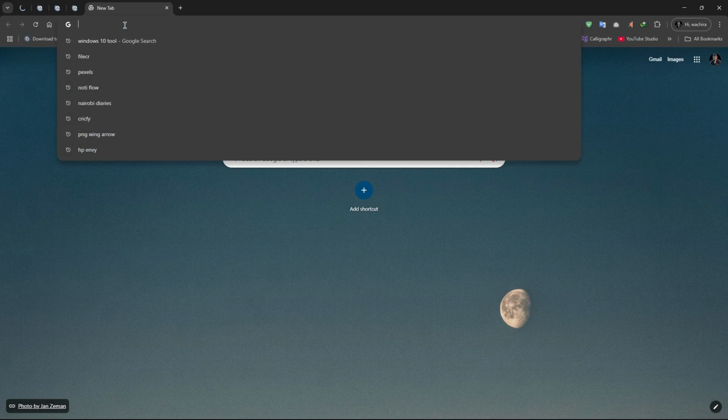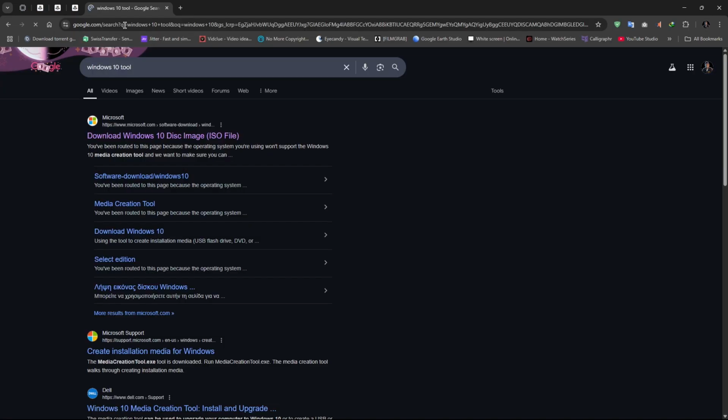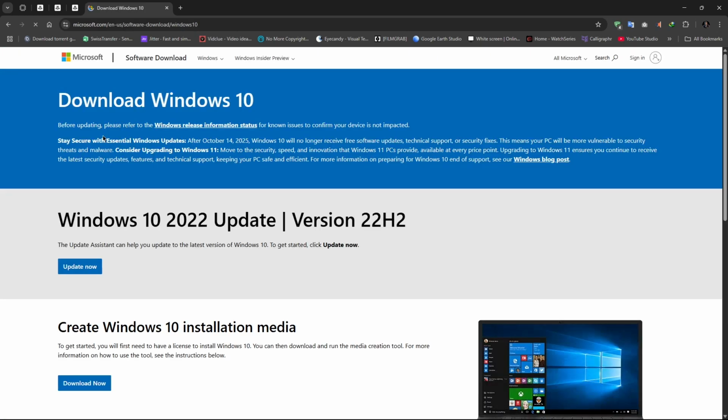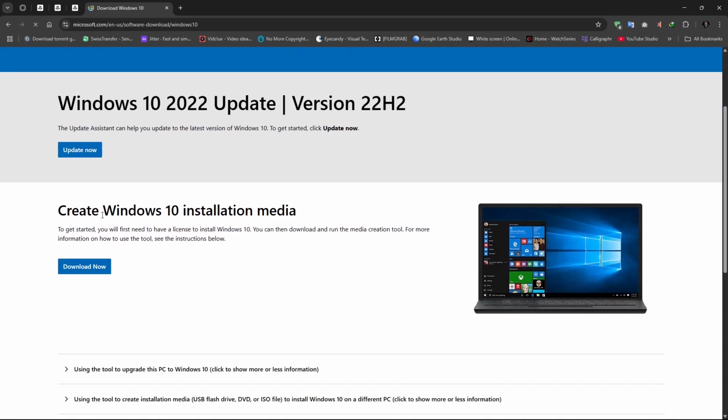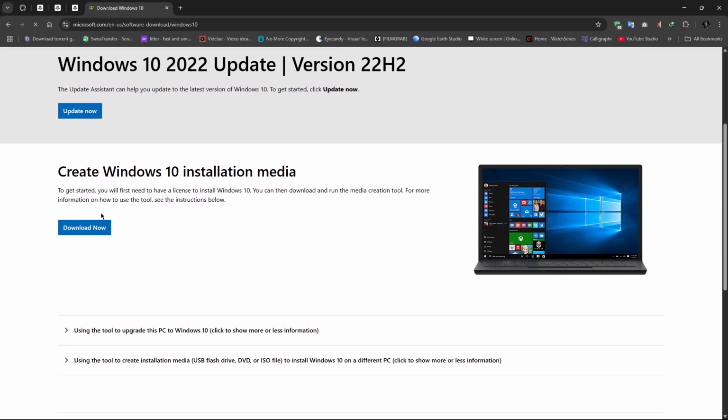So the first step is to go to your favorite browser and then search for Windows 10. I'm going to link it in the description below. Now go to the first website. Here you only have two options: Windows 10 2022 update, where you can download it and update to the most recent Windows 10, or the create Windows 10 installation media.